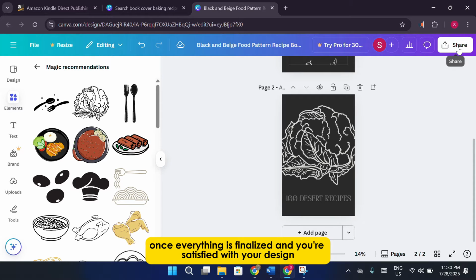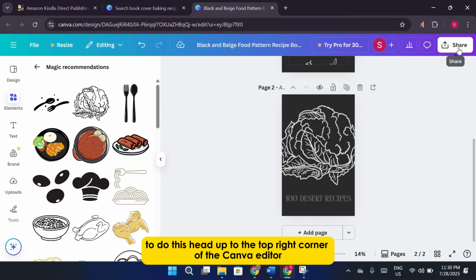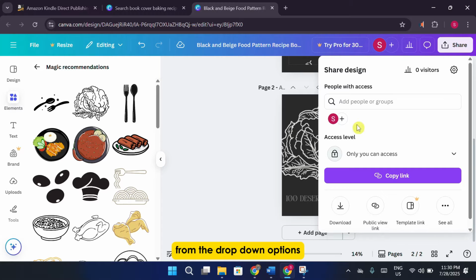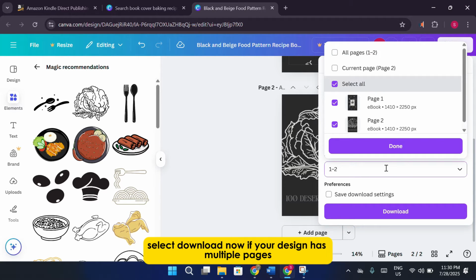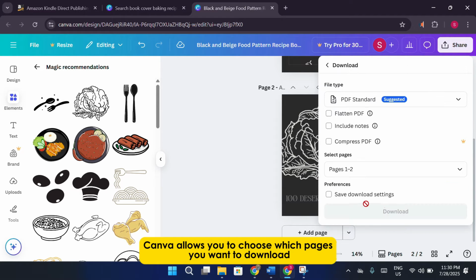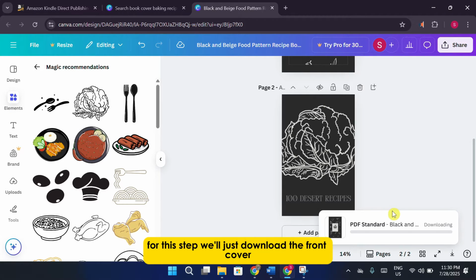Once everything is finalized and you're satisfied with your design, it's time to download your work. To do this, head up to the top right corner of the Canva editor and click on the Share button. From the drop-down options, select Download. Now, if your design has multiple pages, like both a front and back cover, Canva allows you to choose which pages you want to download. For this step, we'll just download the front cover.